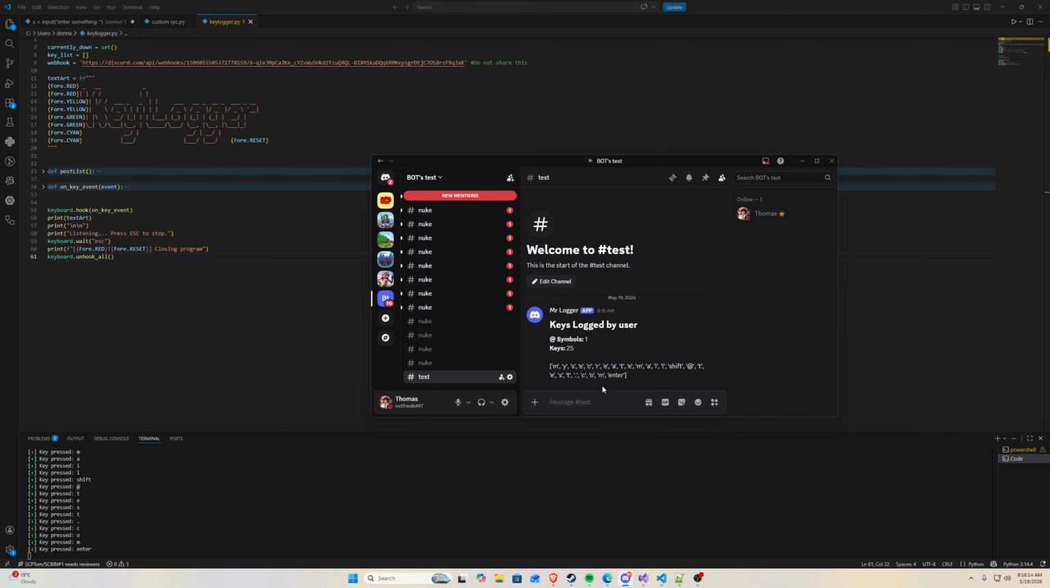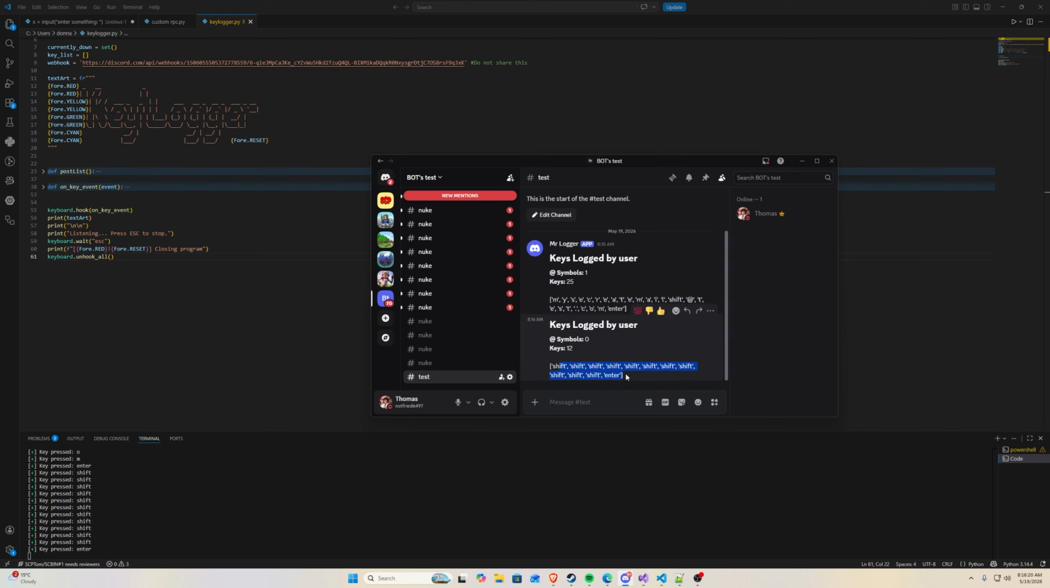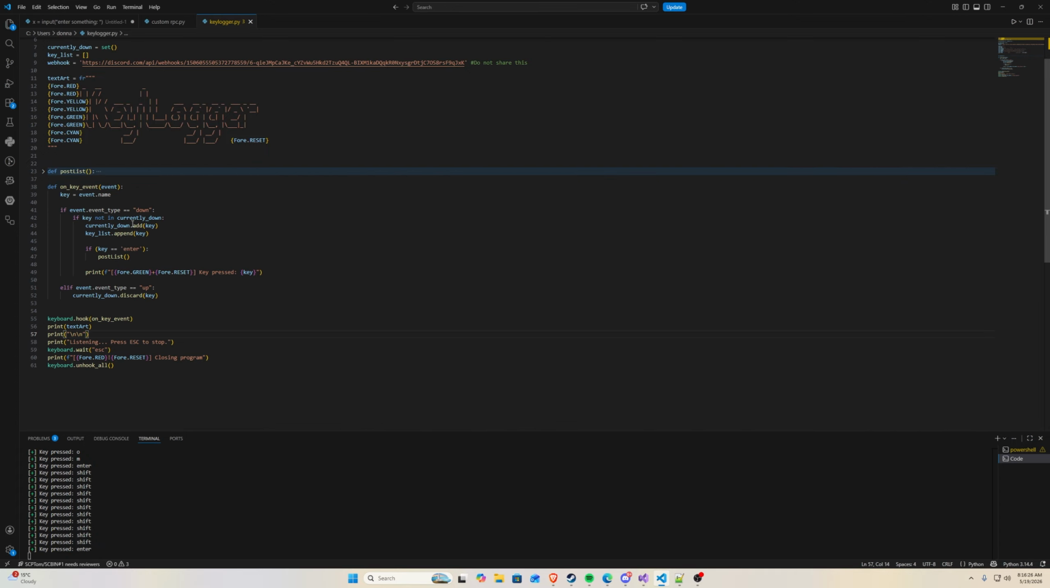But you might notice stuff like if I just spam the shift key like that, press enter, it's just a bunch of shift inputs, right? So you might want to go to the onKey event function, and you might want to ignore certain keys like shift or the Windows key or alt or tab. But yeah, it's up to you guys.